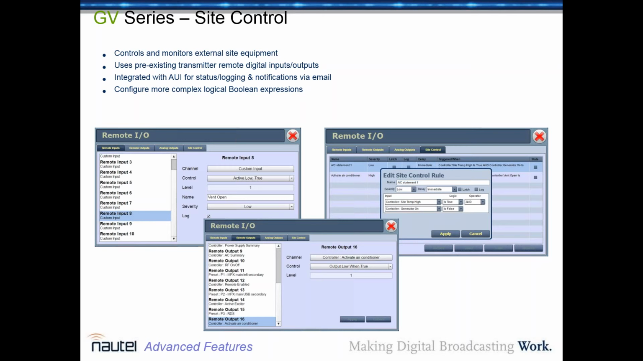And then over and above that, you can configure Boolean expressions so that, for example, if you've got a generator and the generator's not powered big enough to run both your transmitter and your air conditioner, but does run an exhaust fan, then you can configure Boolean expressions to control what can happen under certain parameters.